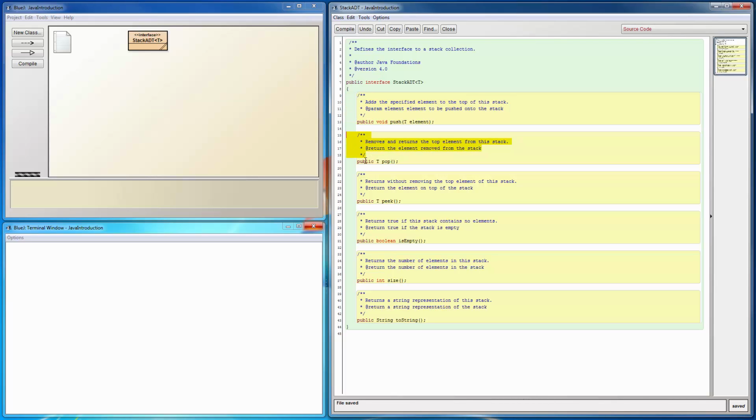In the next couple of sections, what we're going to look at is actually building our own stack class that uses an array to implement this interface. So we're going to build our very own stack collection.